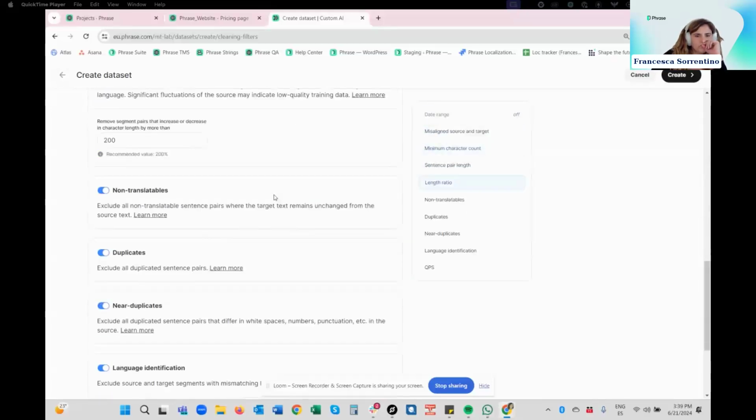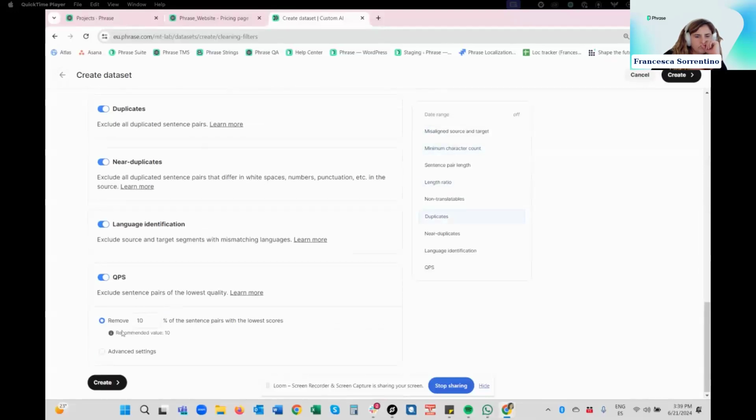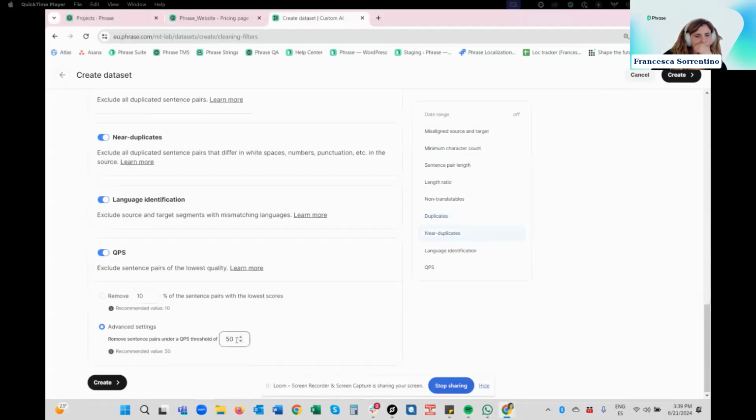So this time, the filter that we want to focus on is the QPS filter, the quality performance score. So we want to filter out the segments with the lowest quality. We're going to go to advanced settings. And since I want to have a high quality translation memory, I am going to set the QPS threshold to 80. Okay, and we're going to leave the rest of the filters as they are for the moment.